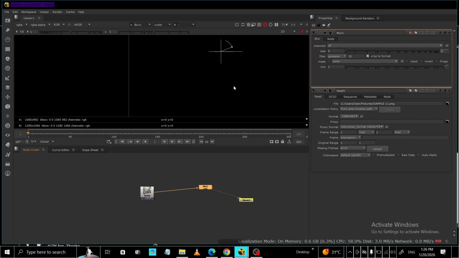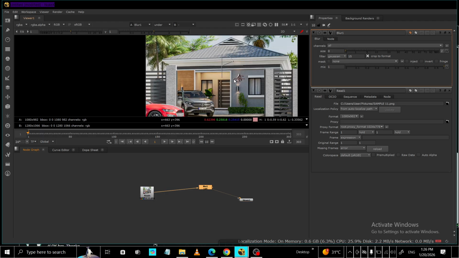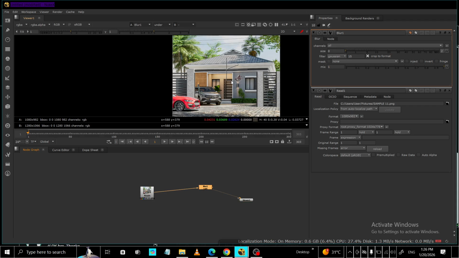With the blur node selected, adjust the size knob to control how strong the blur is. This is the main intensity control. Start low and increase gradually so you don't over-soften the image. Small increments often make a big difference, especially on sharp edges or text. If you need precise control, drag slowly or type in a value.